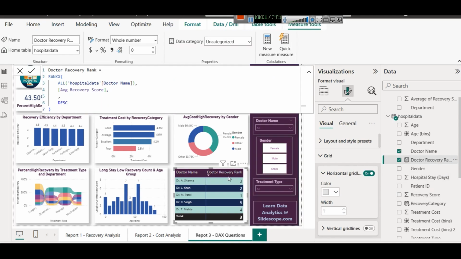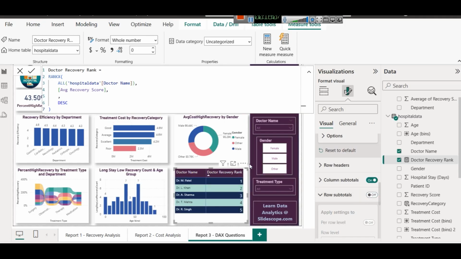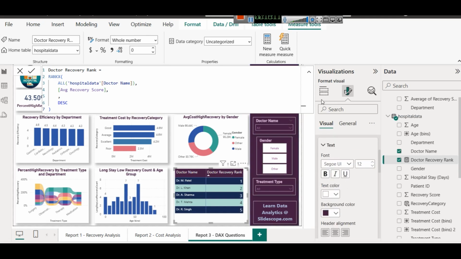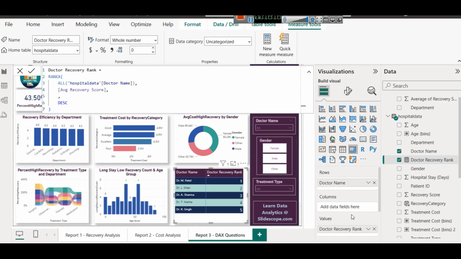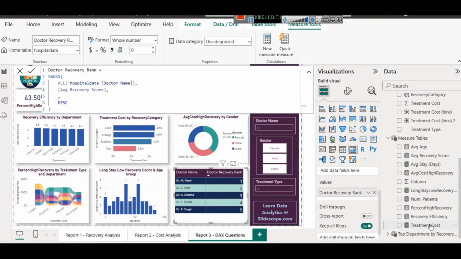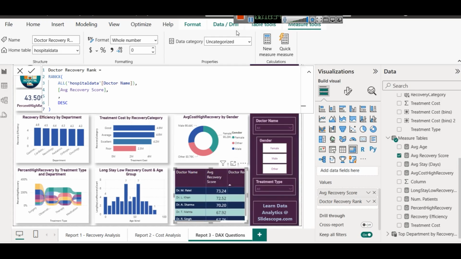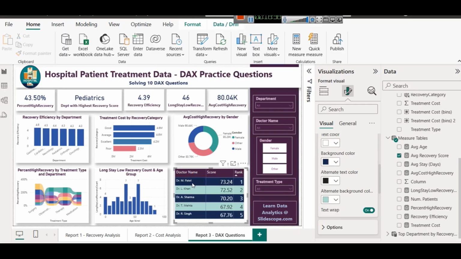Here you can see the doctor with the average value. A doctor with a higher average recovery score will get a better rank. Here we will disable the row subtotals, it's not needed. And one more thing, if you want, you can bring the average recovery score also here. In values we can bring the average recovery score, and then we can actually see whatever the average recovery score is for each doctor. For example, 73.24, then rank is 1. For this doctor it is 72.52, rank is 2, and so on.